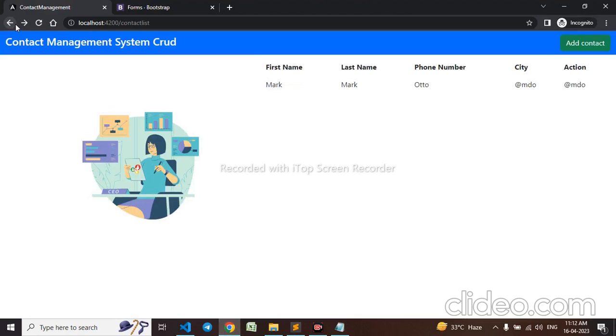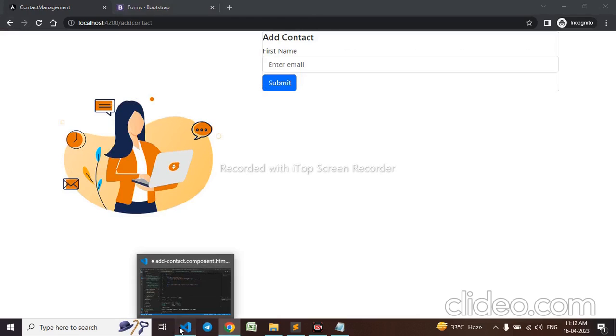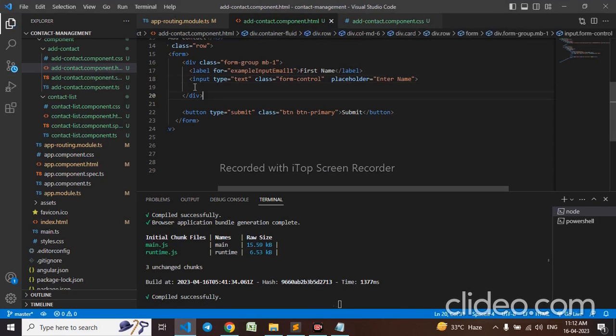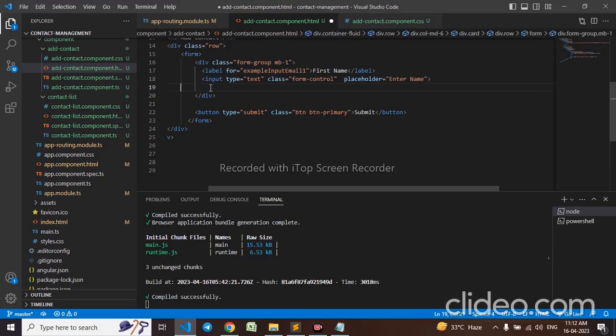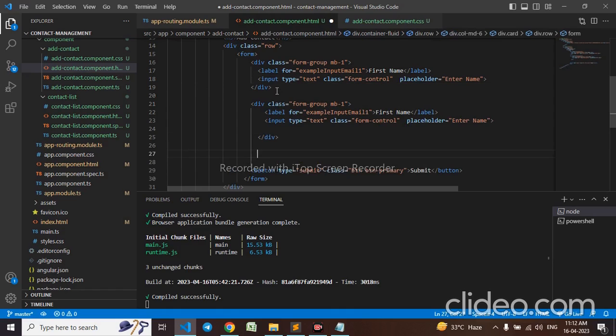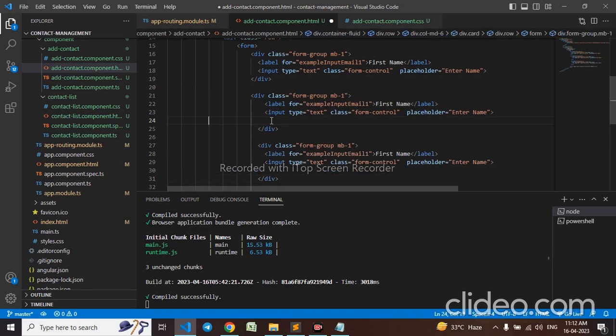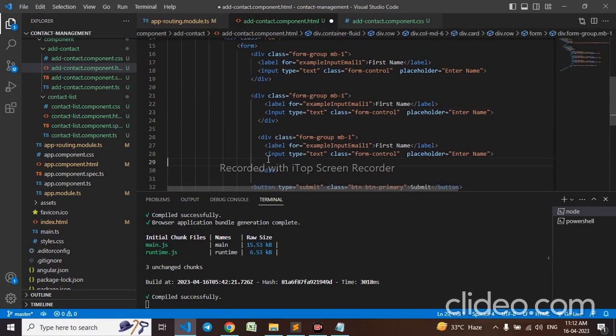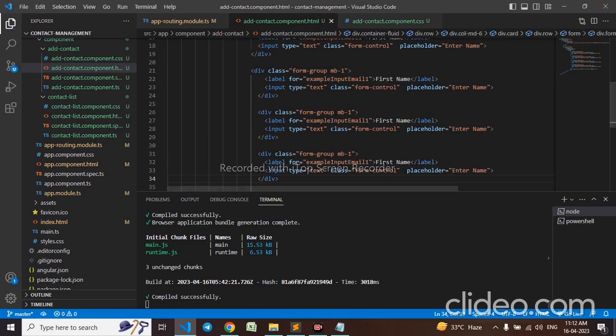I need for name, first name, last name, phone number, city. So this was first name. This for last name. So let me change the name. This will be last name. Second will be phone number. And last one will be city.